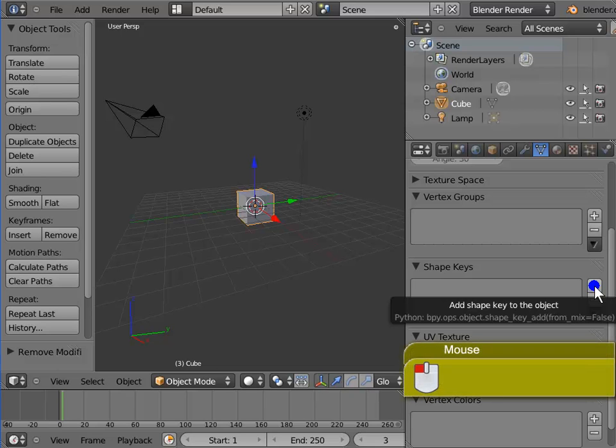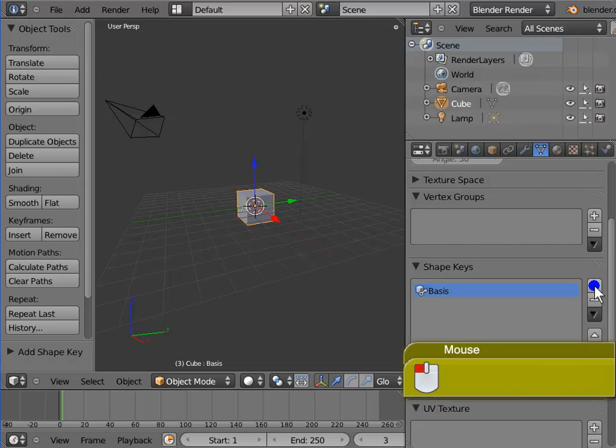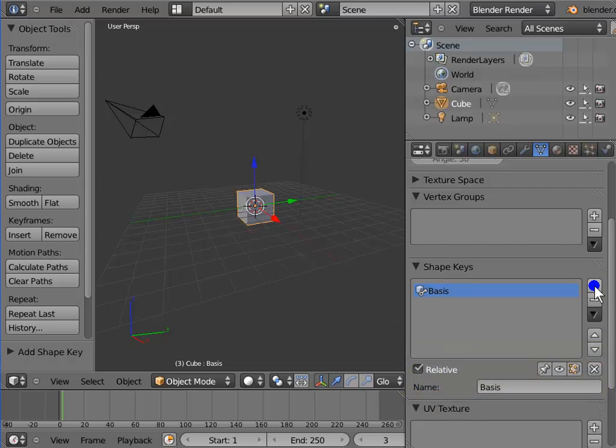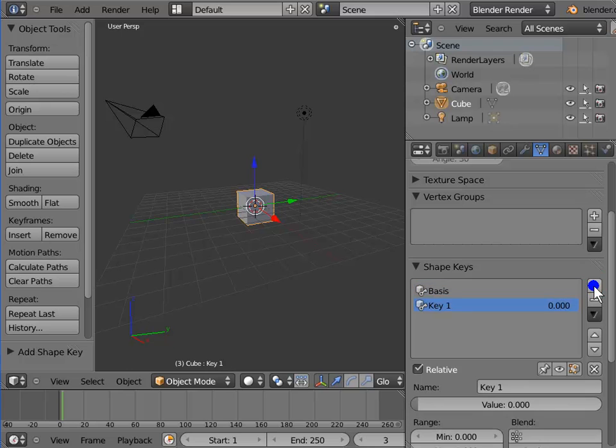Left-click the plus sign at the far right of the Shape Keys box. The first key is Basis. This key saves the original form of the object that we are going to animate. Hence, we cannot modify this key. Left-click the plus sign again to add another key. Key 1 is the first key that can be modified.